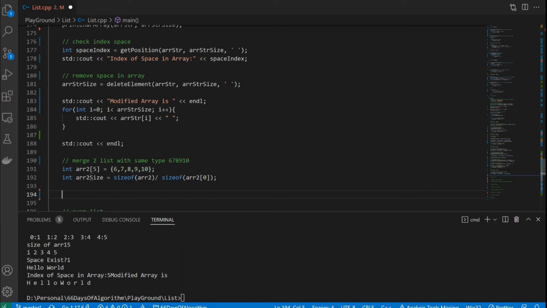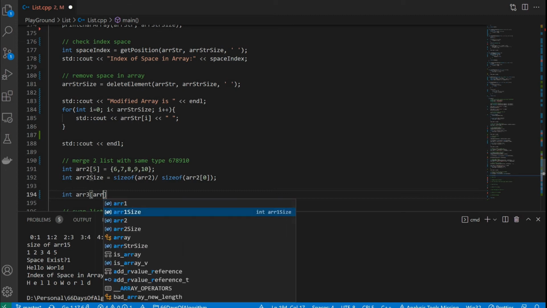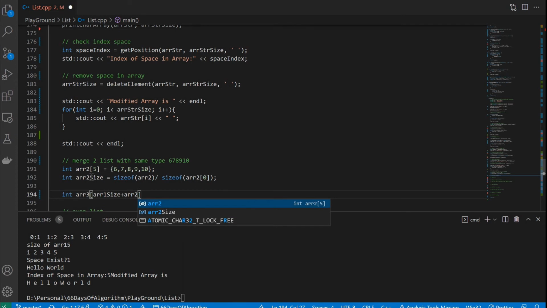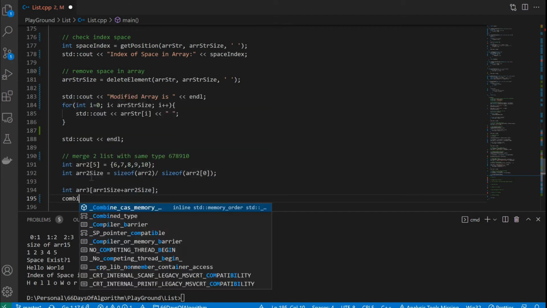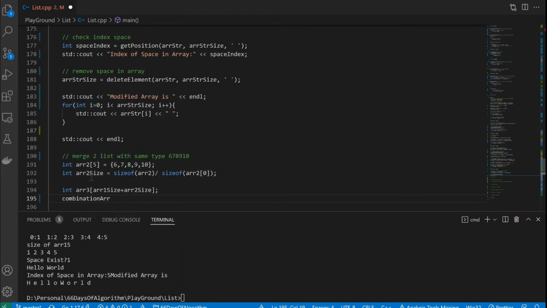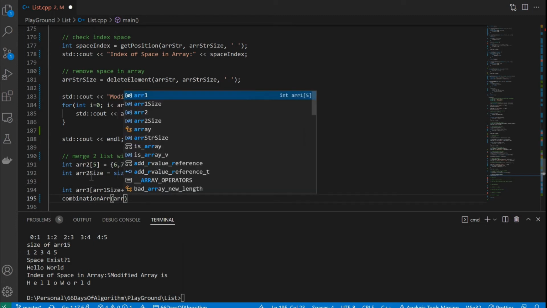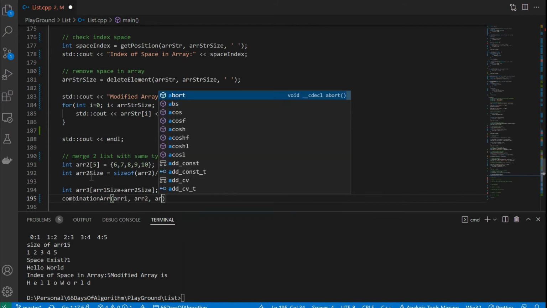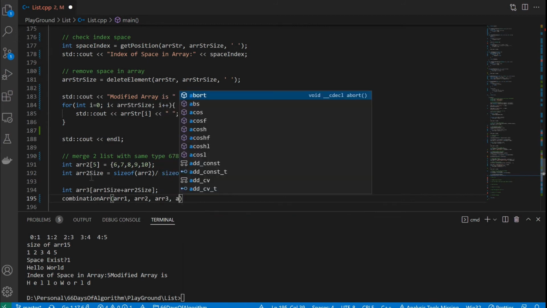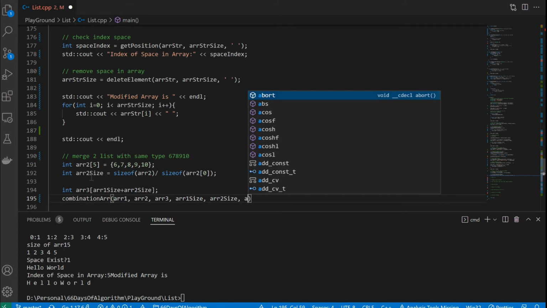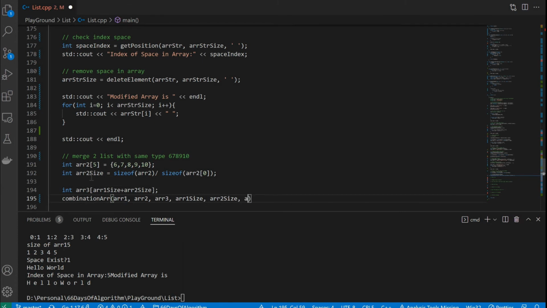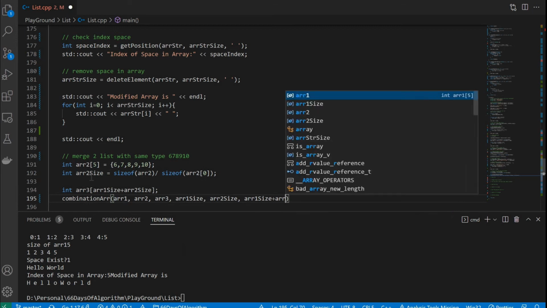Make sure that we need another array, maybe array 3, for putting everything together. So it's going to be array 1 size plus array 2 size, right? This is array 3. And we're going to say, okay, combination array. Combination array is going to be array 1, array 2, array 3, and the sizes: array 1 size, array 2 size, and array 3 size, but array 3 size is going to be array 1 size plus array 2 size.